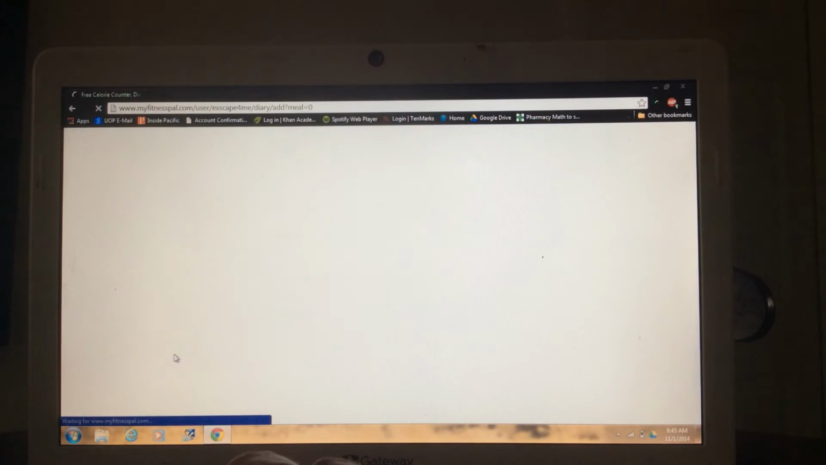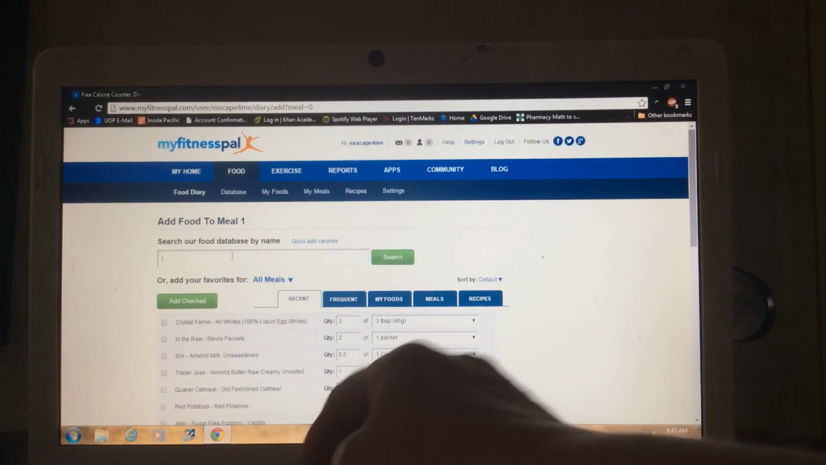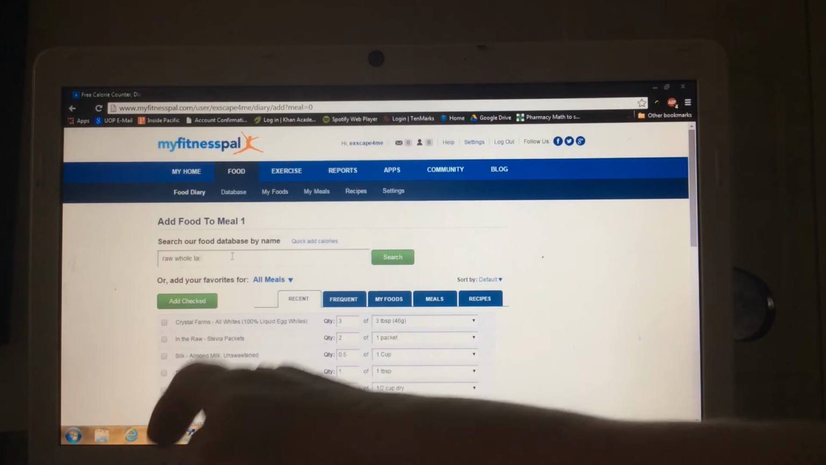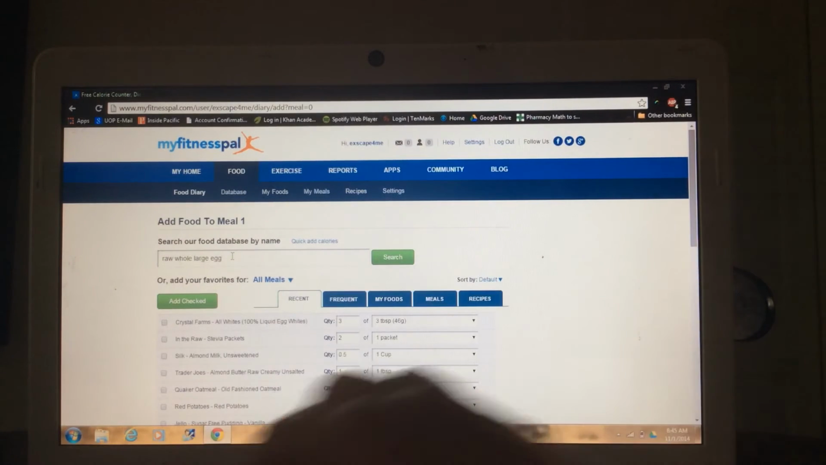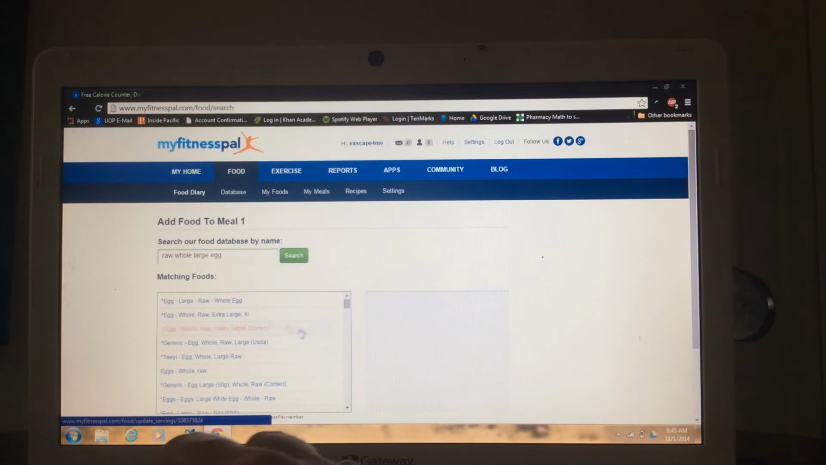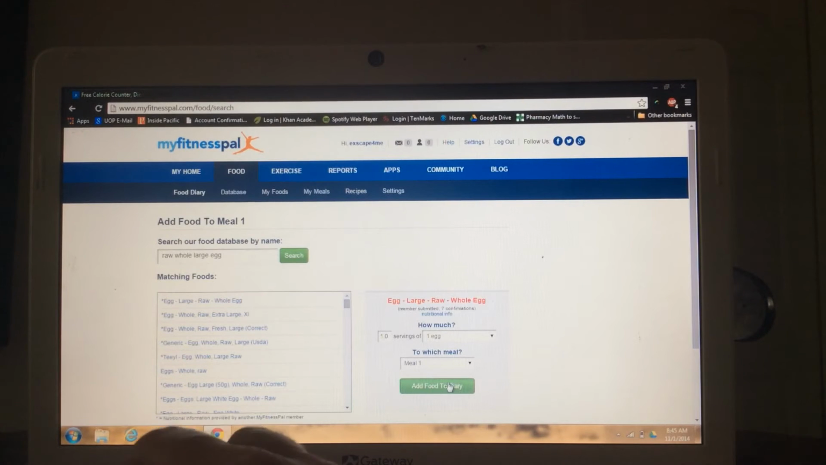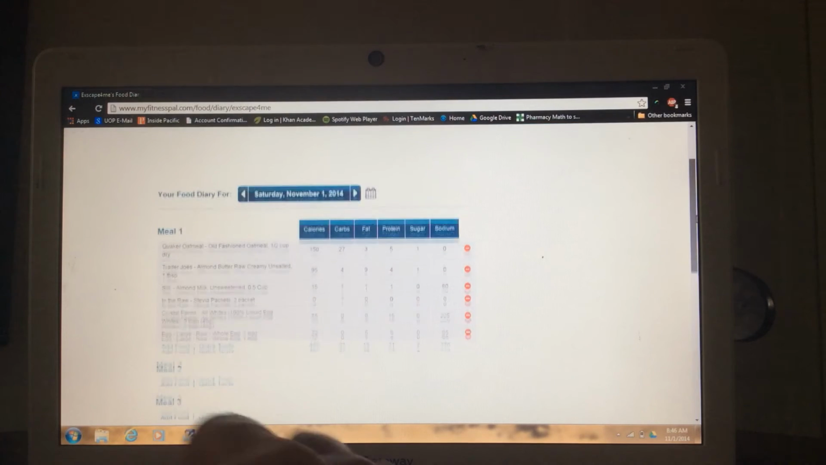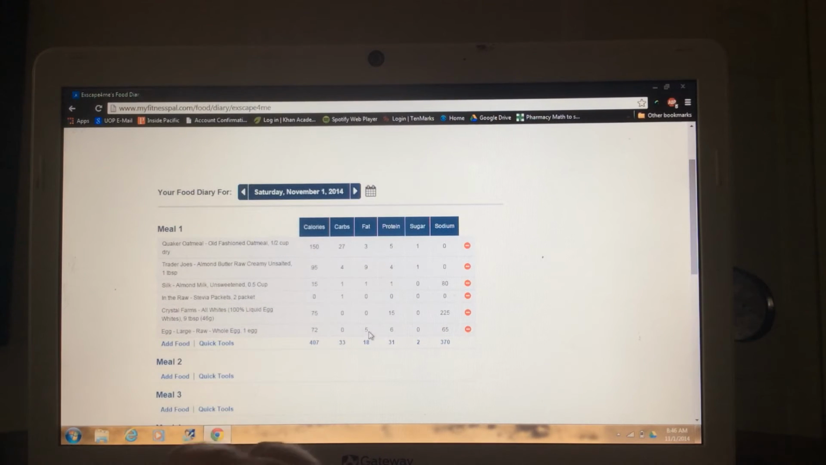And then I also do 1 whole large egg. So raw, whole, large egg. Okay. Egg, large, raw, whole. Right there. 1 egg. Add. I like to look and make sure it's about appropriate. 72, 5 fat, 6 protein. It looks pretty proportionate, appropriate to my package.